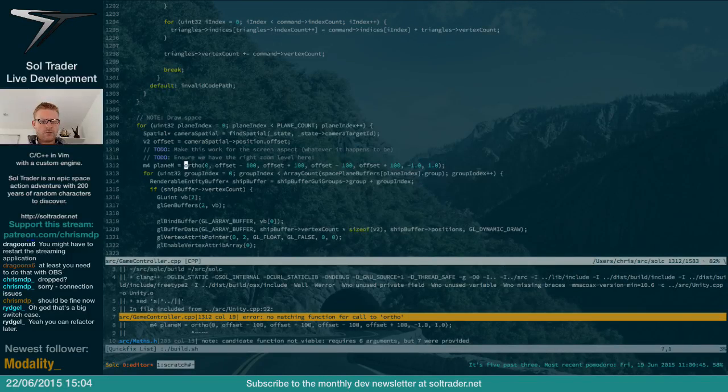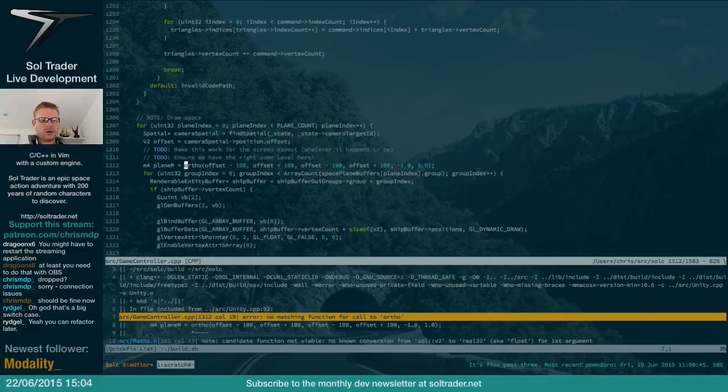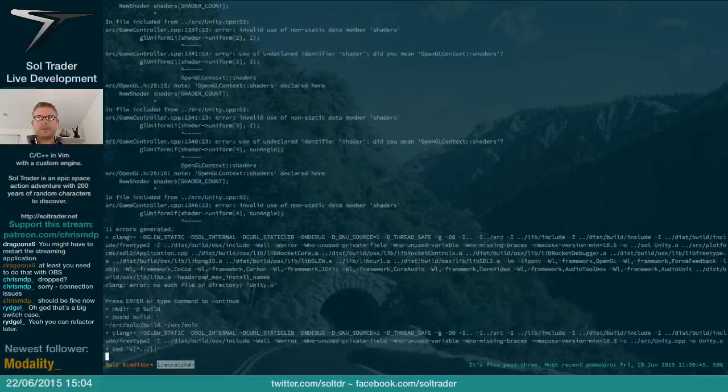Huge! Right, no matching function. Candidate function requires 6 arguments. What have I missed? Got an extra 0 in there. Okay, no matching function called to ortho, real 32. Oh yeah, because I need to say offset x, offset y. This is not just, this is a position. Offset y.